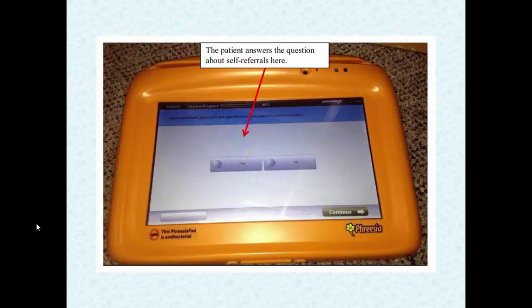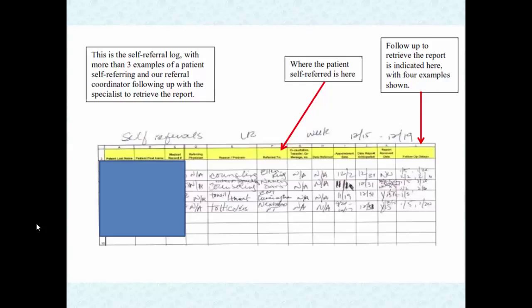This is another practice we work with that asks patients about self-referrals on their intake. You can do this using a tablet, or you can obviously do it just in your intake form that you're using for your patients. Just ask your patients, have you been to a specialist since your last visit? And if the patient says yes, you get that information.